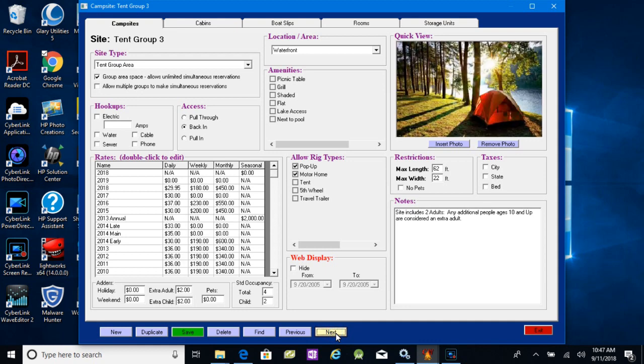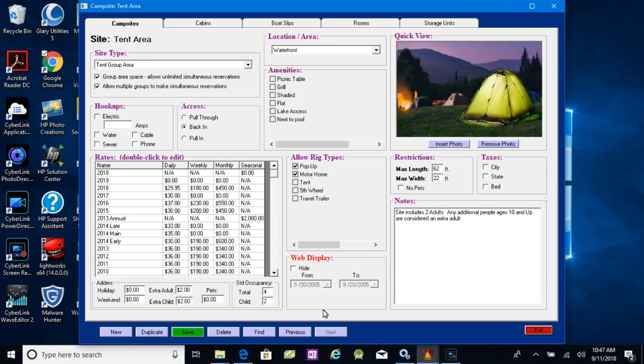So tent group 1, 2, and 3 are that way, and then tent area allows multiple groups to make simultaneous reservations. So this tent area is basically a free-for-all. There can be as many reservations as you want to allow overlapping all in the same time frame in that same single space. Okay, so that's how those 3 are set up.